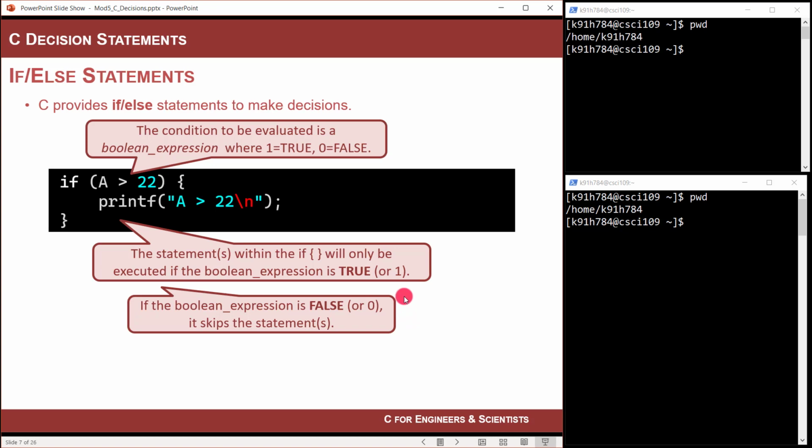So now we finally have the background to look at the first decision statement in C, which is the if statement. The syntax is literally if, and then you put in parentheses a Boolean expression to be evaluated. As an example, we have, is A greater than 22? This is going to evaluate to either true or false, nothing else. It is not assigning anything to A. It's just saying, is this condition true or false?